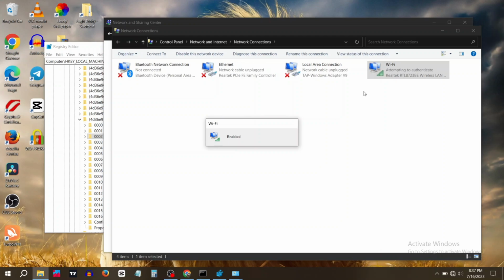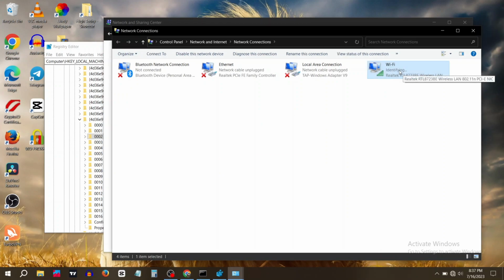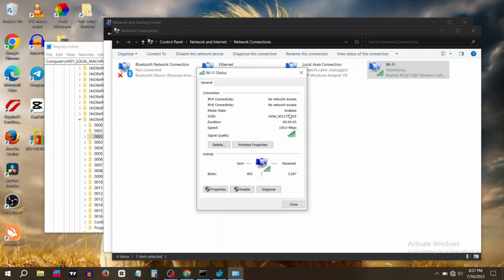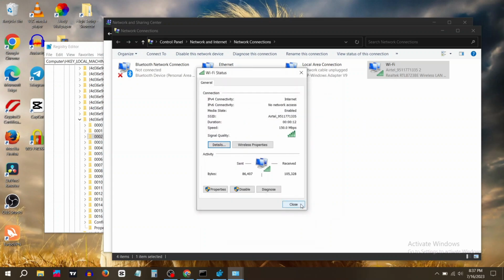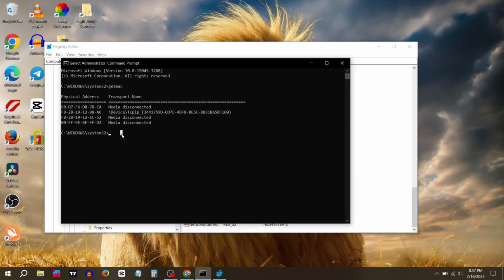To see your updated MAC address, right click on your network and go to status, then click on details, and here is your updated MAC address. You can also check your MAC address on command prompt. Type getmac and press enter.